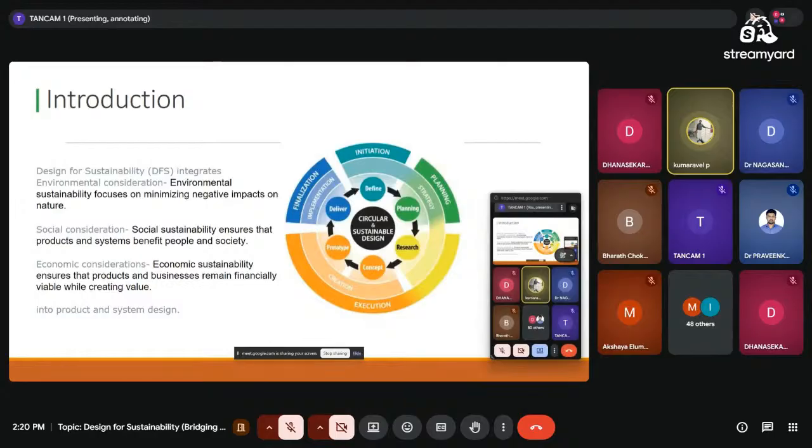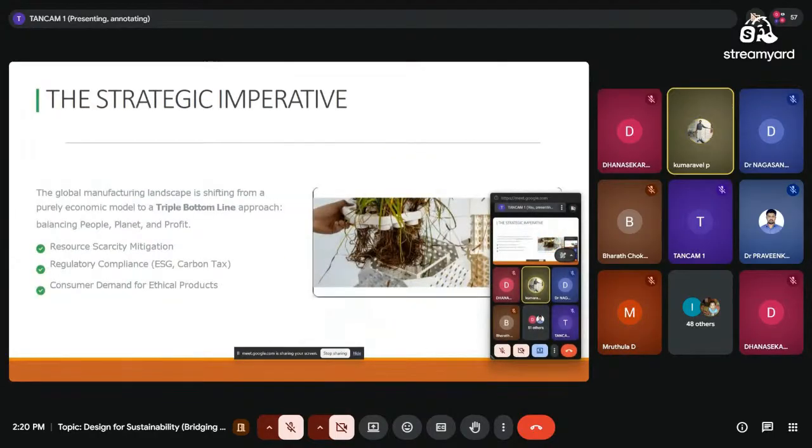So see, this is the main thing you have to follow. Next, we have to have three bottom lines. That means resource scarcity mitigation, regulatory compliance, consumer demand, and ethical products. So when you are going for manufacturing, these are all the things they will be thinking of. So what is resource scarcity mitigation?